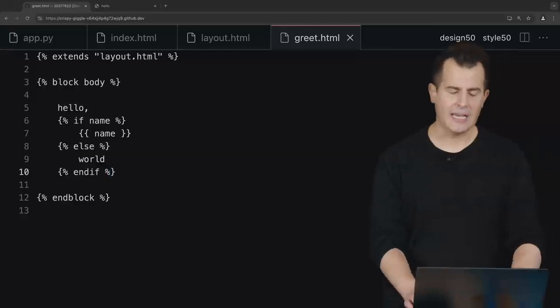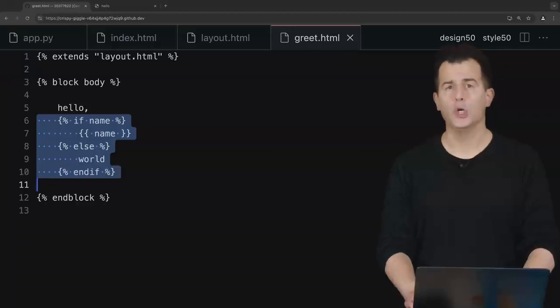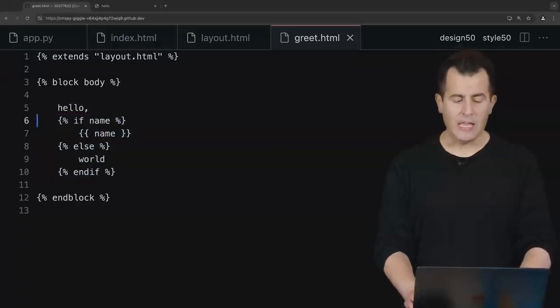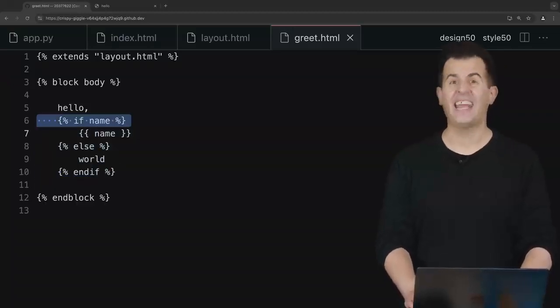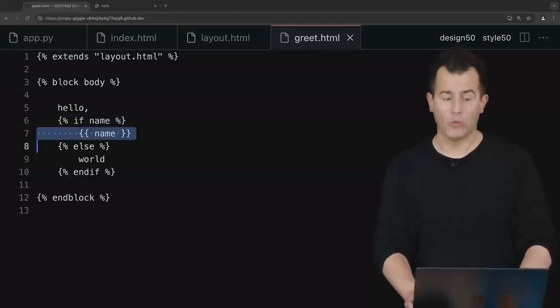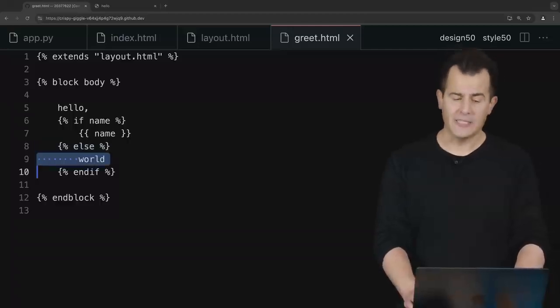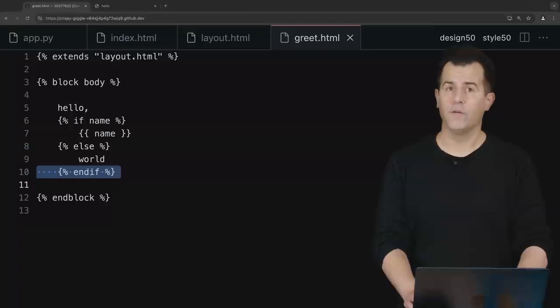So we haven't seen the syntax yet, but it's clearly similar in spirit to the block syntax. And this is Jinja's syntax for doing something conditionally. If name has a value that's not empty, then go ahead and just display the name right here. Else, if it is a blank value or absent altogether, go ahead and spit out world instead. And that's it for the if conditional.